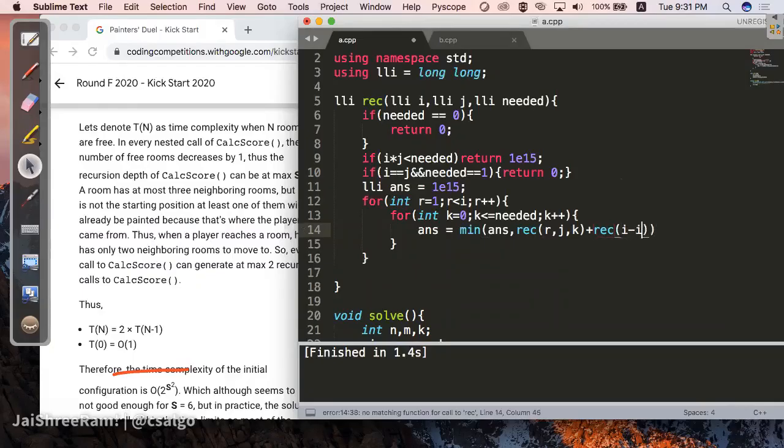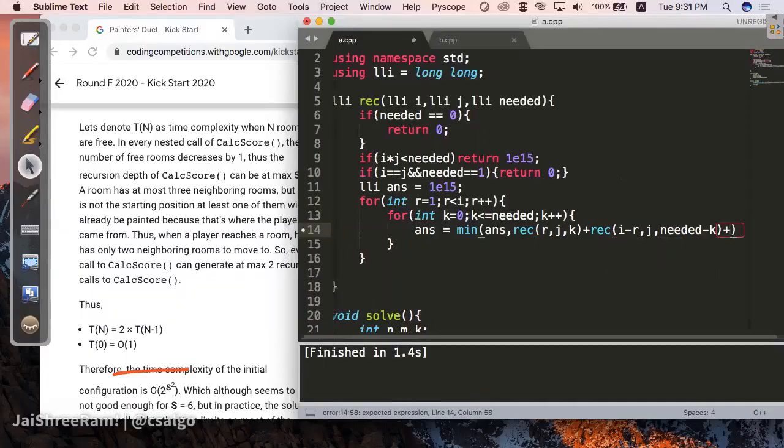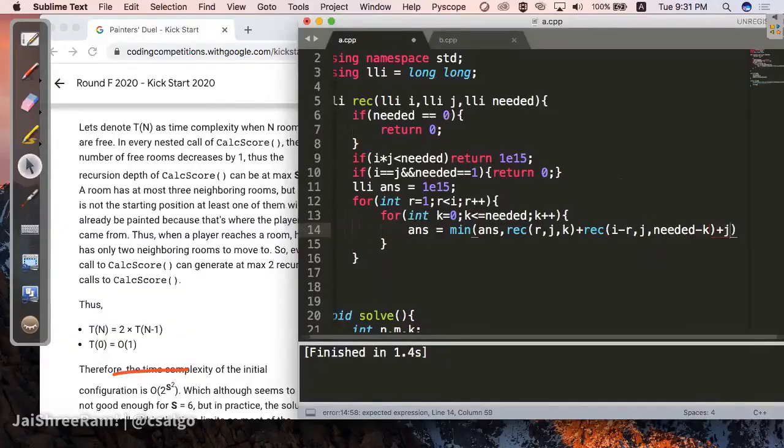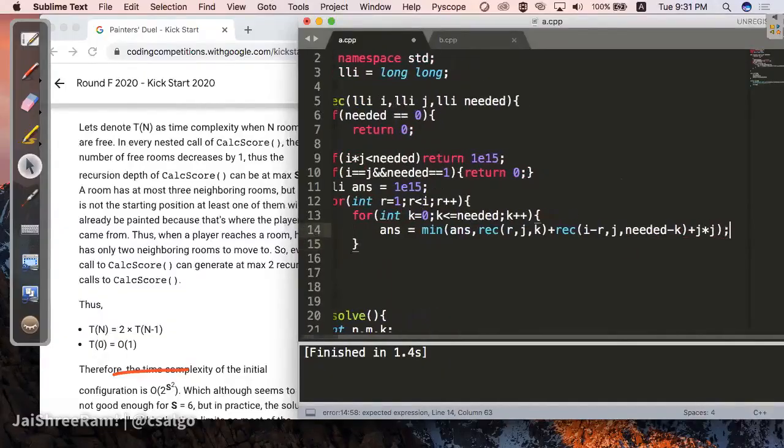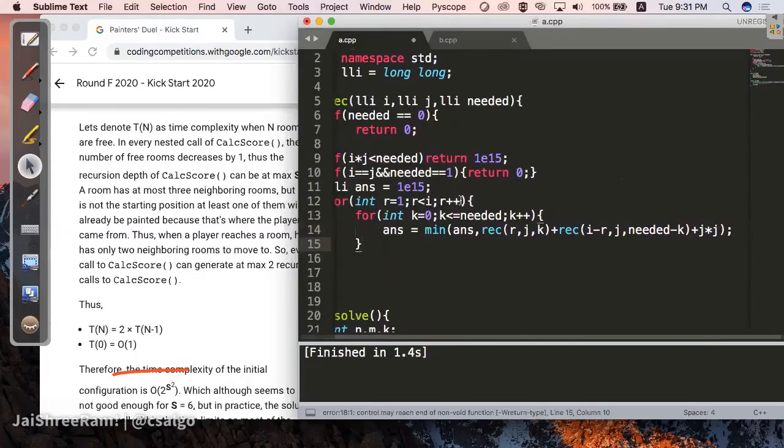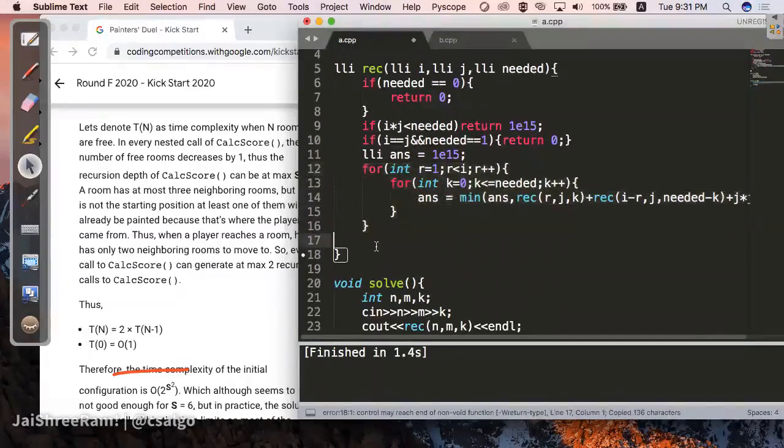i minus r, j, needed minus k, plus the cost would be, we are splitting across row, so the cost would be the length of column, so that would be j into j, right? That's all for this part, and we need to do the same thing for column as well.